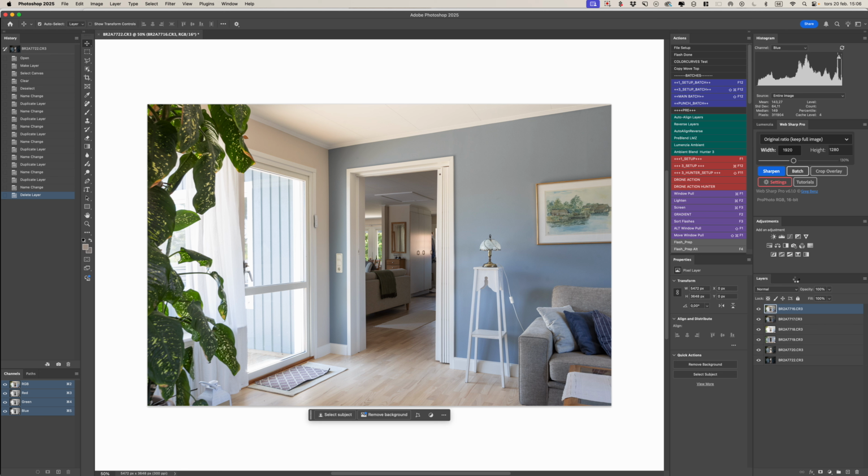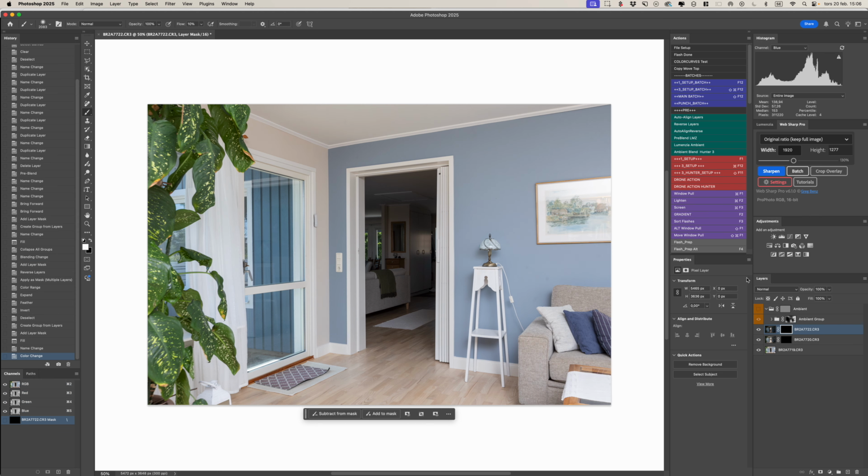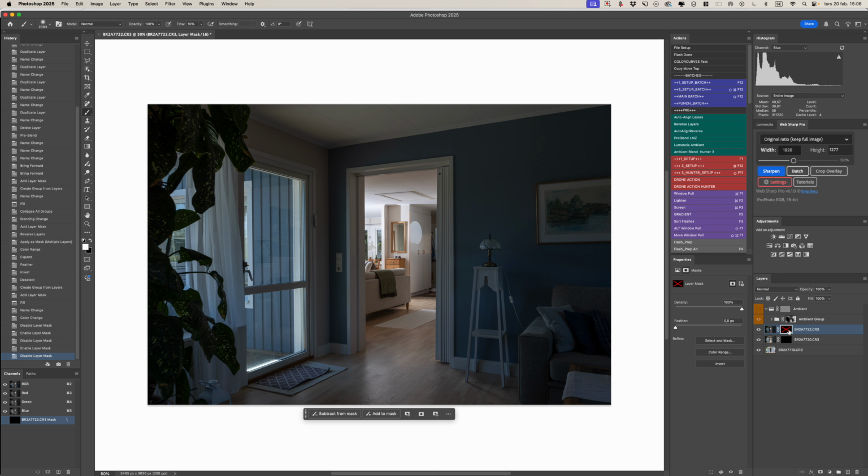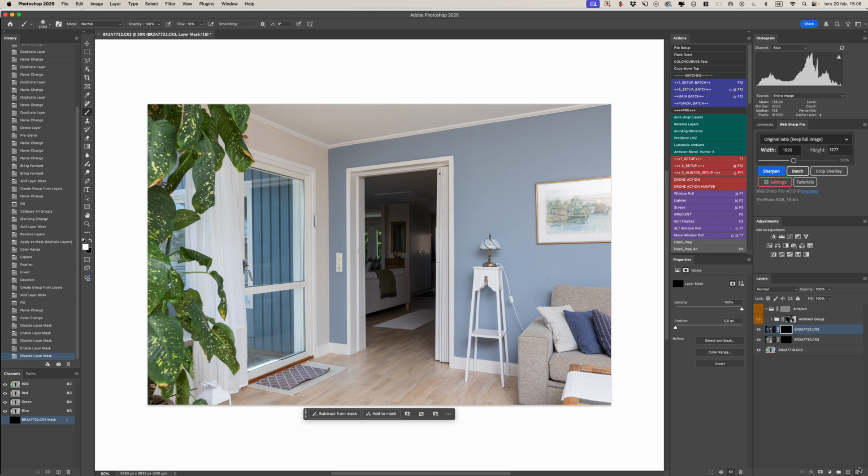And the aligning is what takes most of the time in this action. Otherwise, it's quite fast. But you don't want to. Let's go. I will remove that.